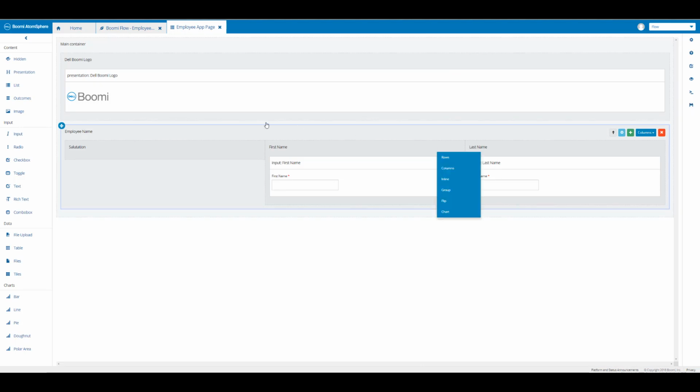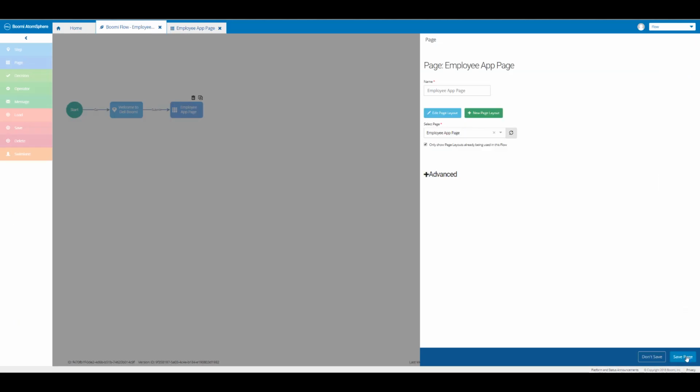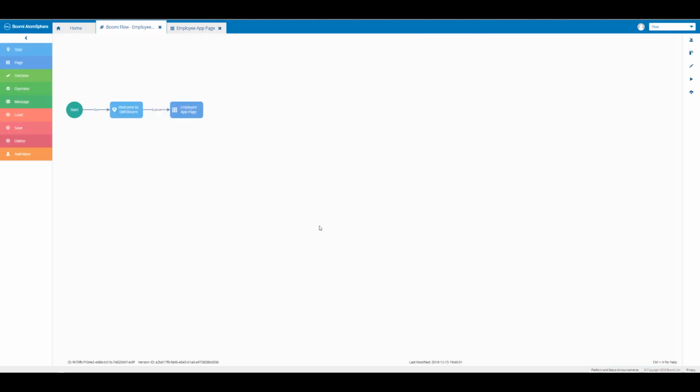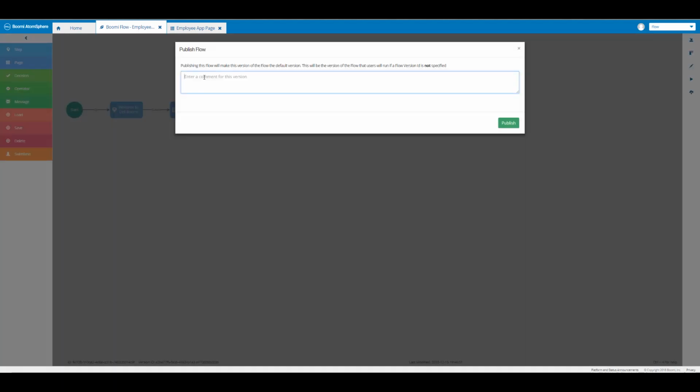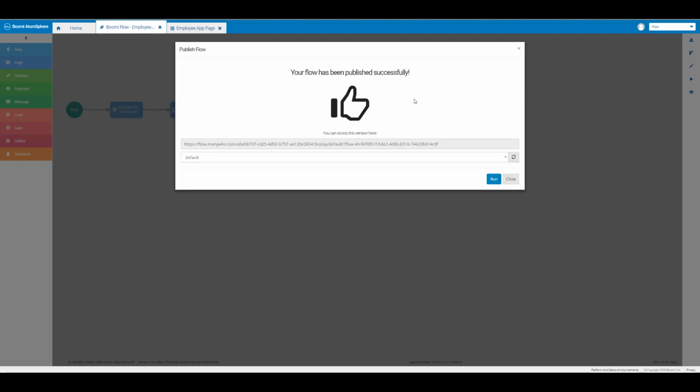Then we just want to click on the BoomiFlow Employee App tab here at the top of the screen to return to our flow canvas. We're going to click on save page. And then we're going to click on the publish icon. And then in the publish flow window, we're going to enter the text BoomiFlow page element first / last name added, and then click on the green publish button. Now our flow's been published successfully.